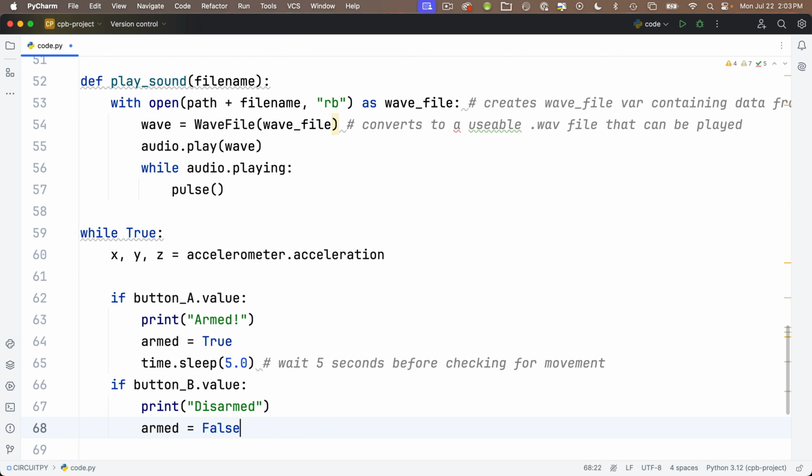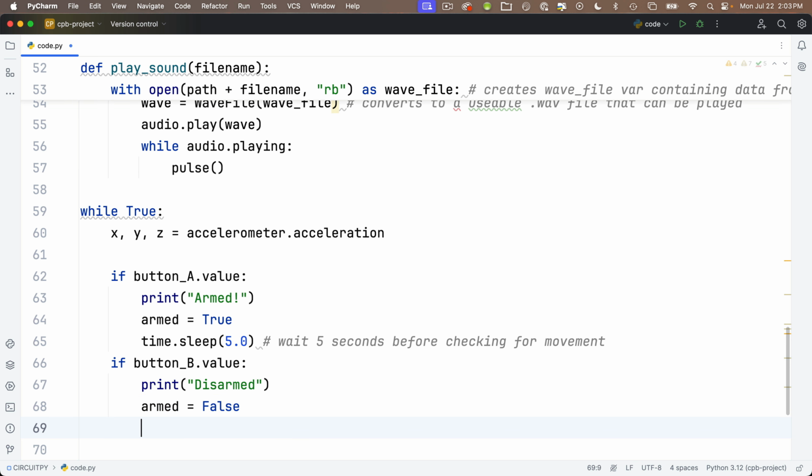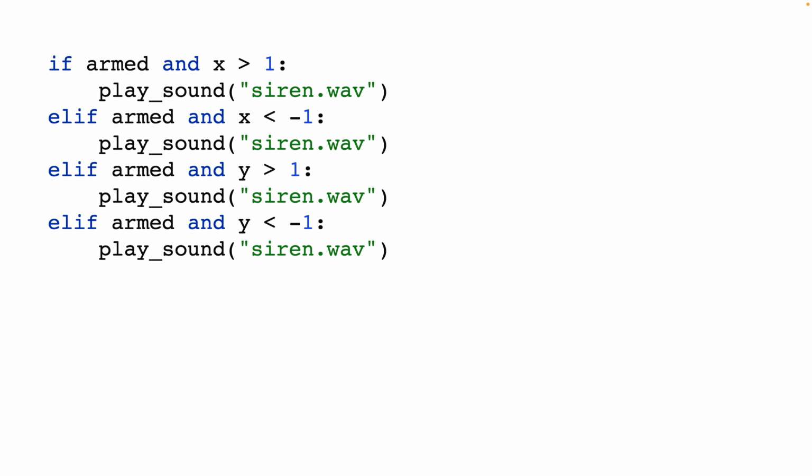Then below this, to check on motion, I check to see if the X value or the Y value was either less than -1 or greater than 1. Now you could write this with a series of if statements, but I'm going to show you how you can do it in just one statement. Now some of you might have had some variant of this. Check to see if armed was True and X is greater than 1, and if so, play sound. If armed is True and X is less than -1. If armed is True and Y is greater than 1. If armed is True and Y is less than -1.